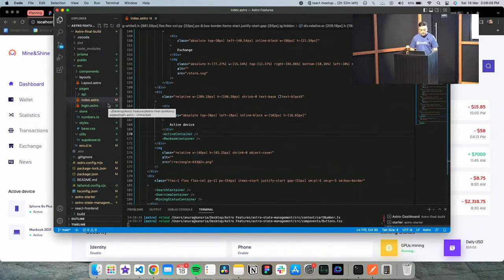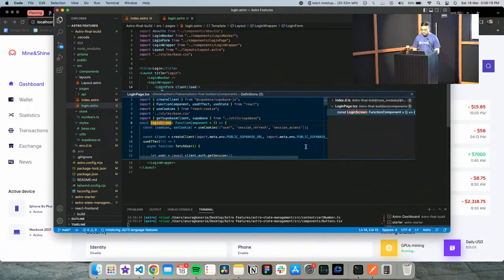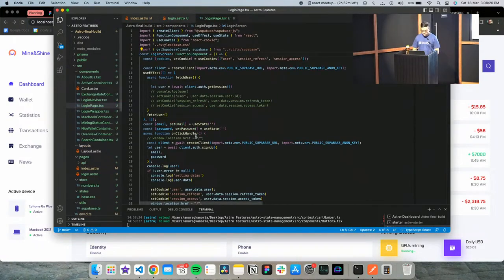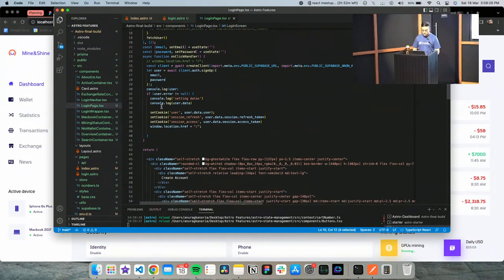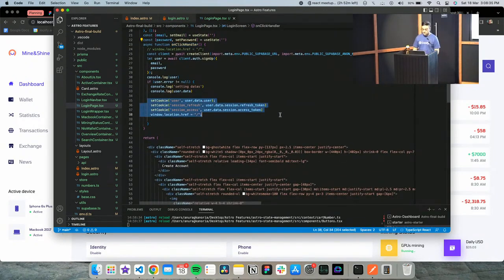And to demonstrate that every React component that you are seeing can leverage all the React libraries out there, I have created this login form over here. In the login form, I'm using the standard React libraries that you would use. I'm using useEffect, a standard onClick listener, creating a Supabase client, and I'm even using the React cookie package to set some cookies that my server can later check for authentication.